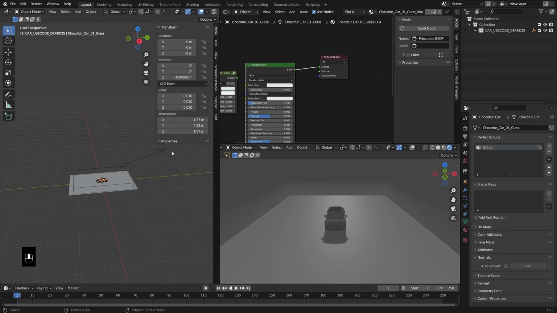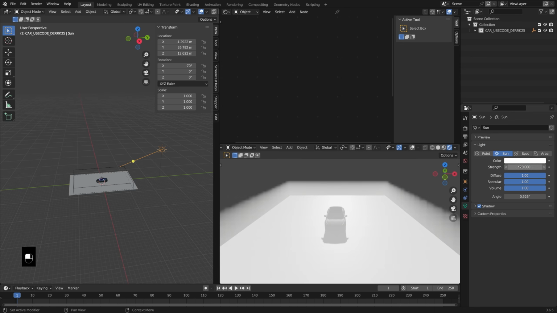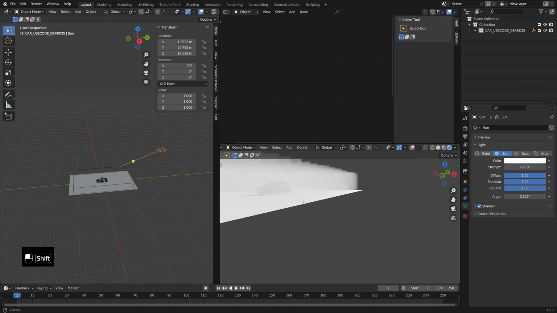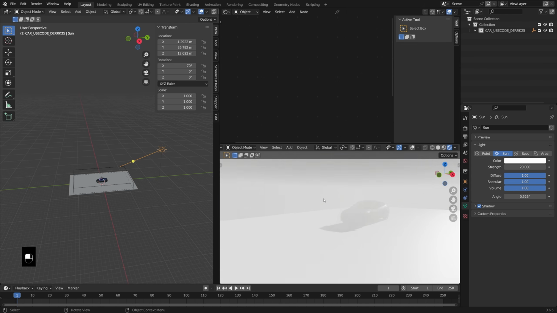Same effect. We probably will turn this up quite a bit, maybe to like a 20 or something like that, just so it's really bright. But we're not really getting a very cool effect here, and that's because we really need to start thinking about our environment.